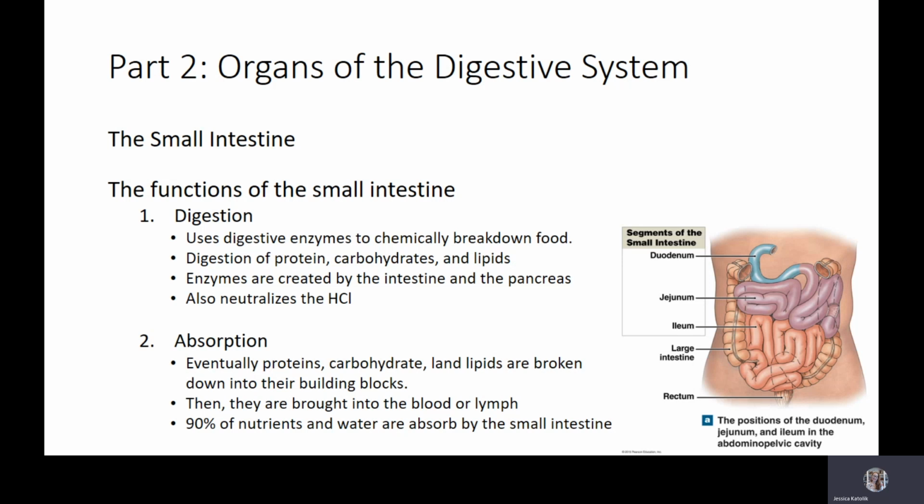The other function of the small intestine is going to be absorption. And this is going to be responsible for absorbing the building blocks of proteins, carbohydrates, and lipids. And so it's going to absorb things such as amino acids, monosaccharides, and fatty acids. It's the building blocks of lipids.